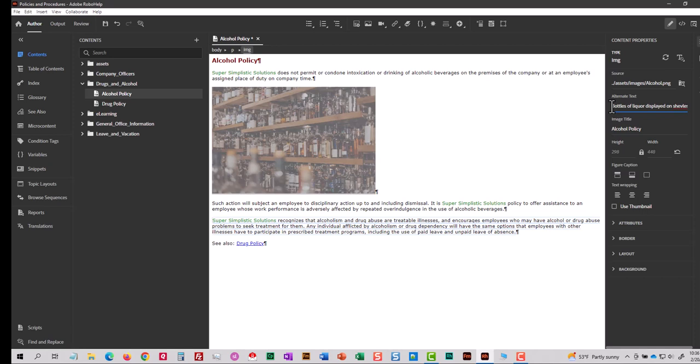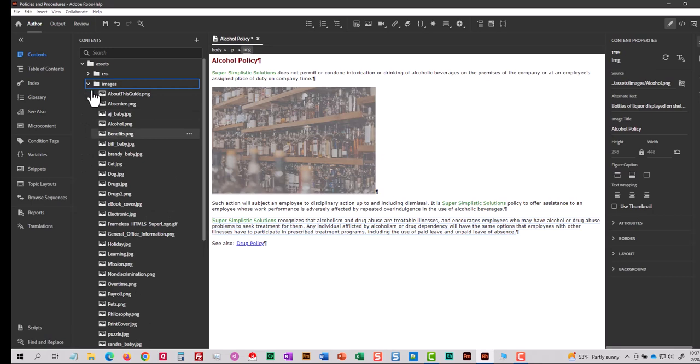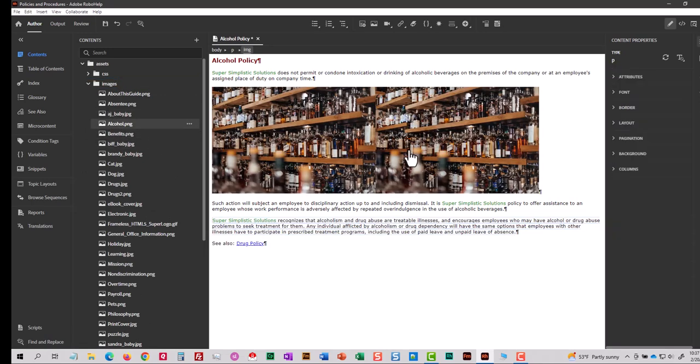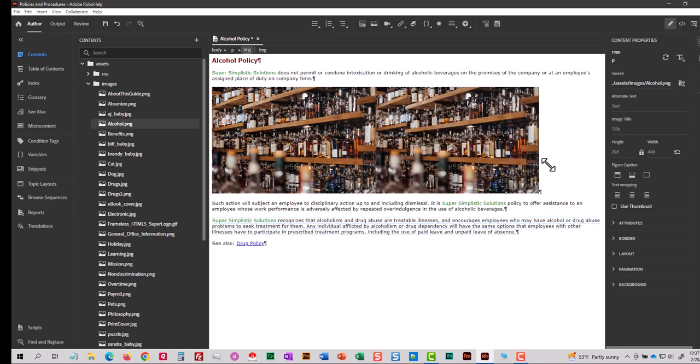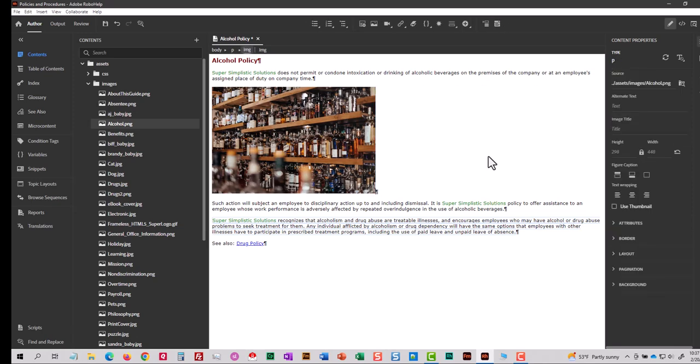Now the other thing about working with images, let me go ahead and find this image here in my assets, inside images. Now, if I bring in this alcohol image a second time, you see I put it side by side with the first one. If I click on the image, notice that the alt text and the image title doesn't come in, which becomes a problem if you want to reuse this image in a different topic.